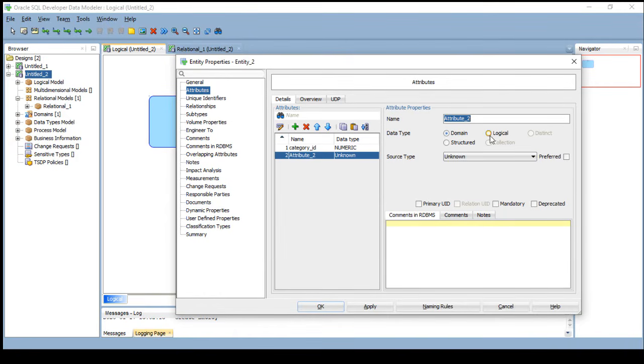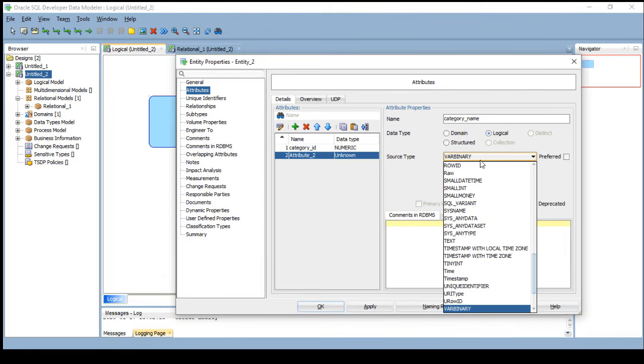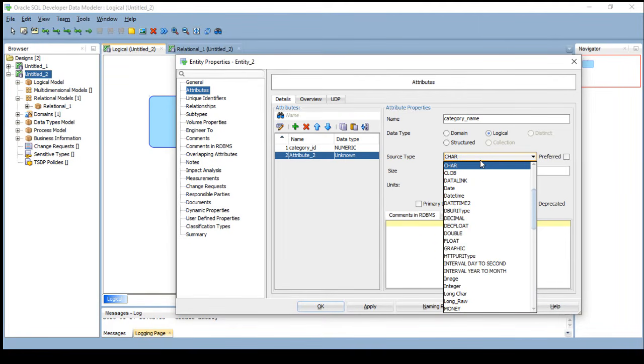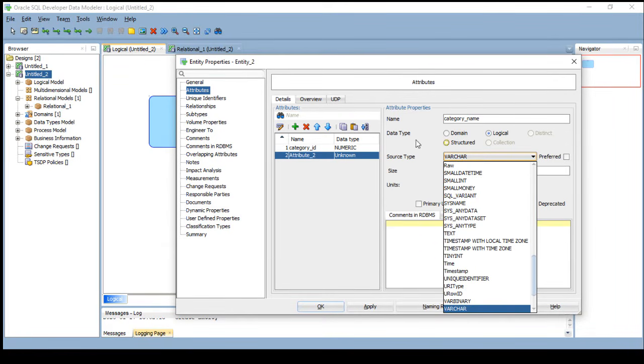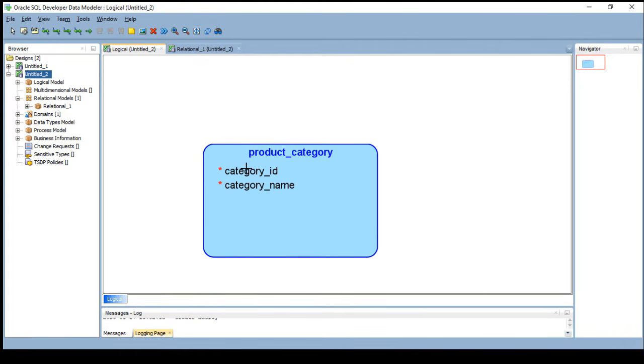Let's add another attribute, and this one will be category name. And this one will be varchar, and the name should not be longer than 150 characters. Let's make it mandatory also, and just press OK. Now we can see here that our table has two attributes.